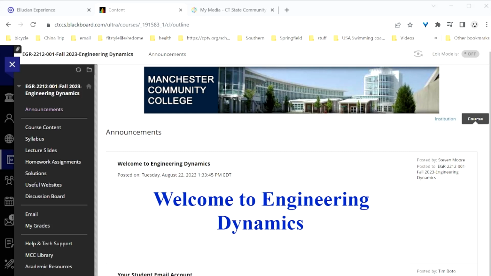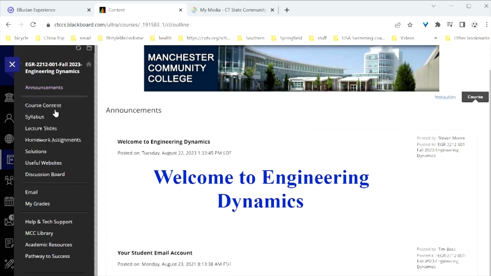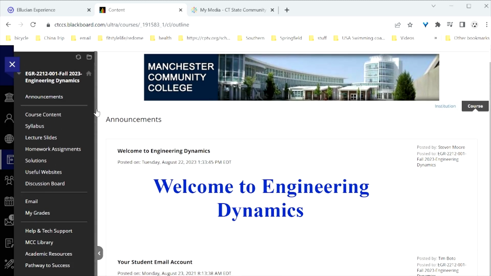So we'll look over here at the categories on the left hand side. The announcement is actually the splash page when you first come in. I use this to make announcements such as when our exams and quizzes are, or if there are any changes to deadlines or other things that have come up along the way.